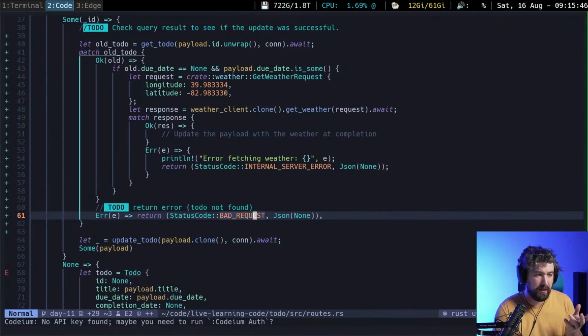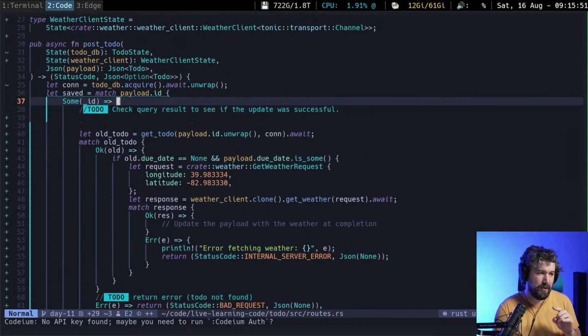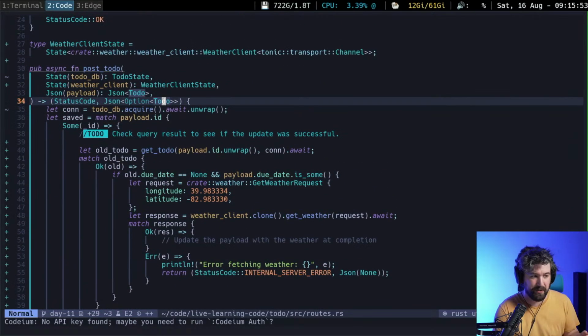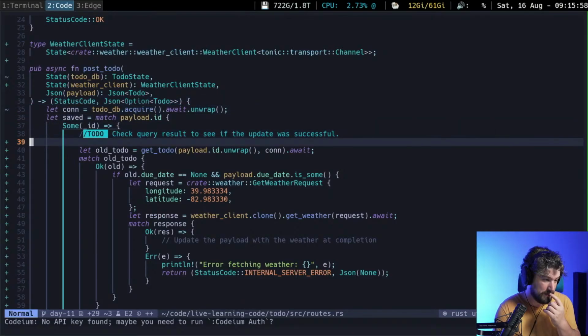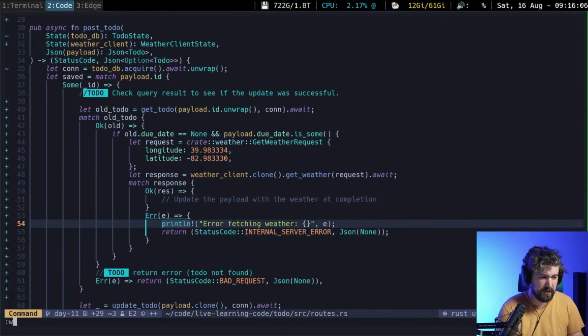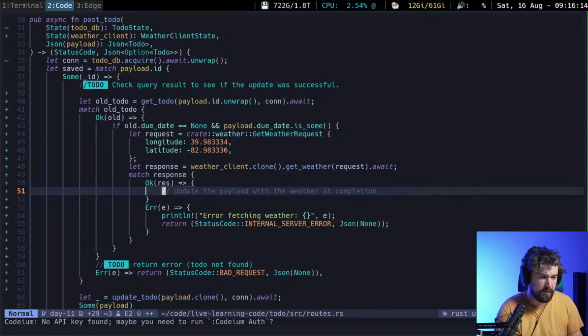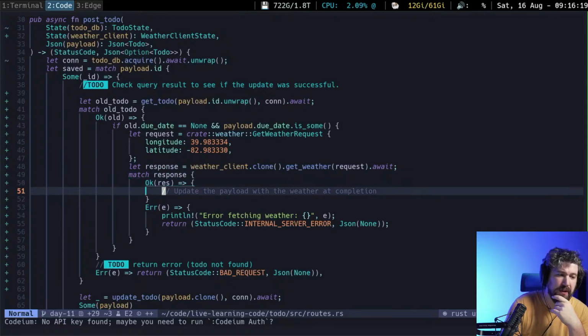To do, not found. I want to show them how to do multiple different error returns. Like, we have the type safe JSON, which is pretty cool, but I want to show them how we can return either that or an error JSON. So. Awesome. Okay. Update the payload. Okay, so now we can take the weather that we've gotten from here and update it.